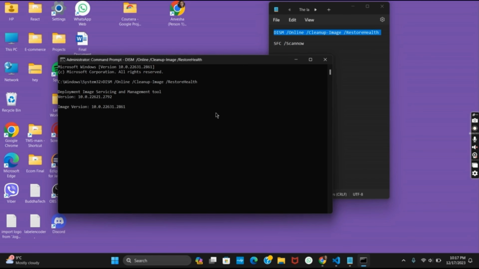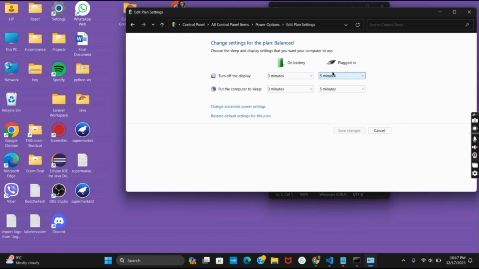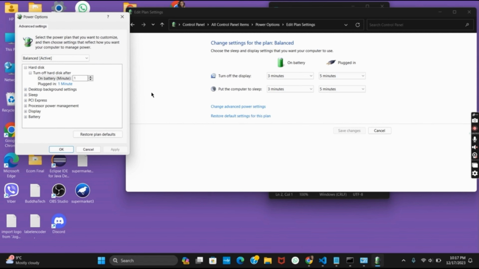Once this is done, the other solution that you can opt for is to open the Run command and then open powercfg.cpl. Now from here you have the option to turn off the auto restart. This can also help to solve the problem.